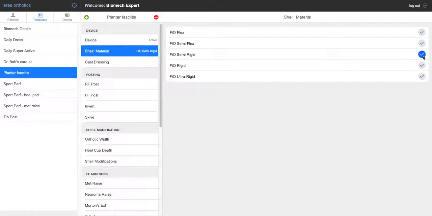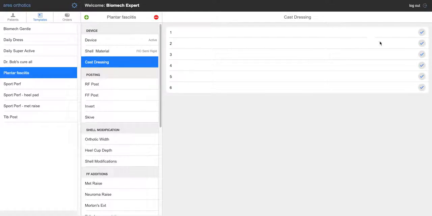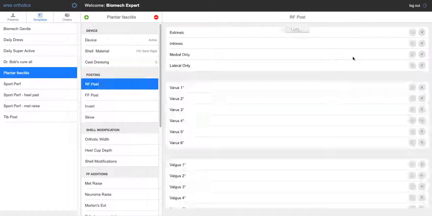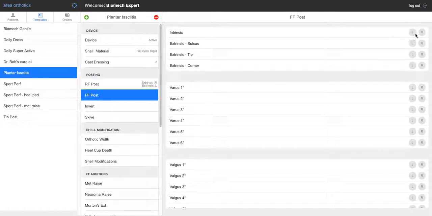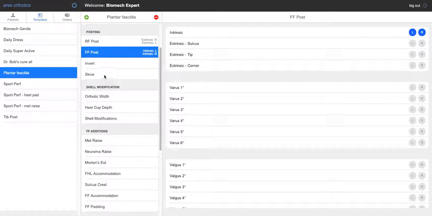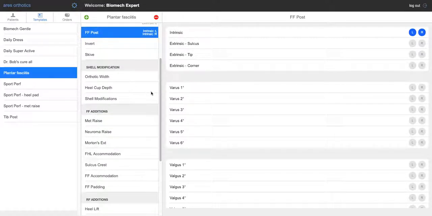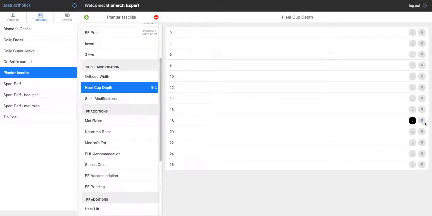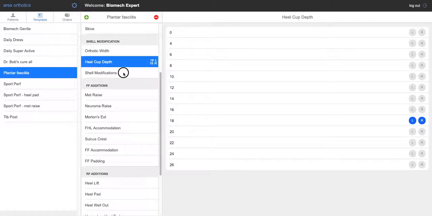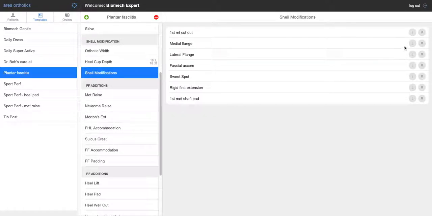Plantar fasciitis, we want a semi-rigid. Cast dressing 2. Rear foot post, we want to stabilize the rear foot. Forefoot, we're going to make a 4-foot post. We're not going to invert it or skive it, because with plantar fasciitis, that might give us some grief. Heel cup depth, I'm going to make it a little bit deeper for plantar fasciitis. I want a bit of a medial flange for plantar fasciitis.